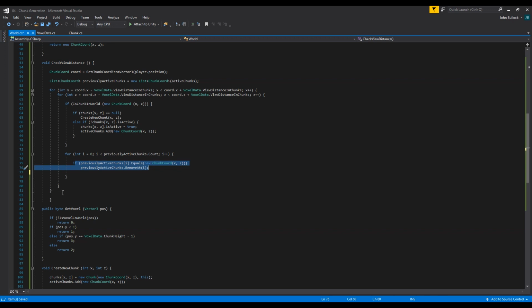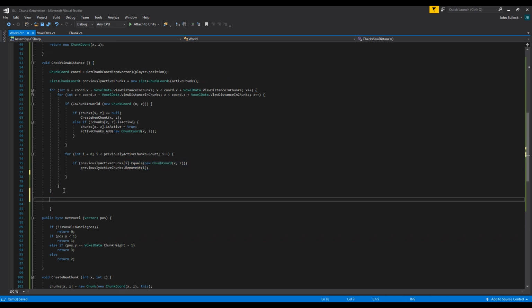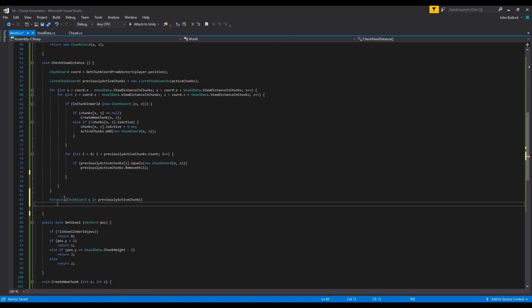So then at the end of the function, I've got the right curly bracket here. So then at the end of the function, we just do a quick, and now we can use a for each, we just do a quick loop through chunk code, we'll just call it C, it really doesn't matter, in previously active chunks.